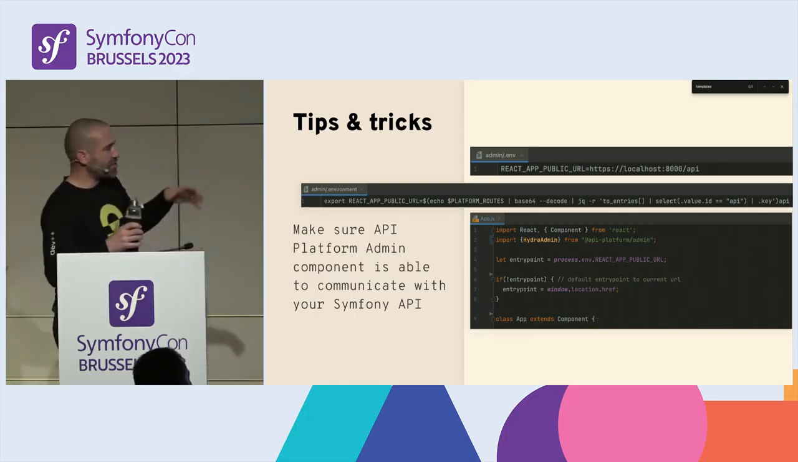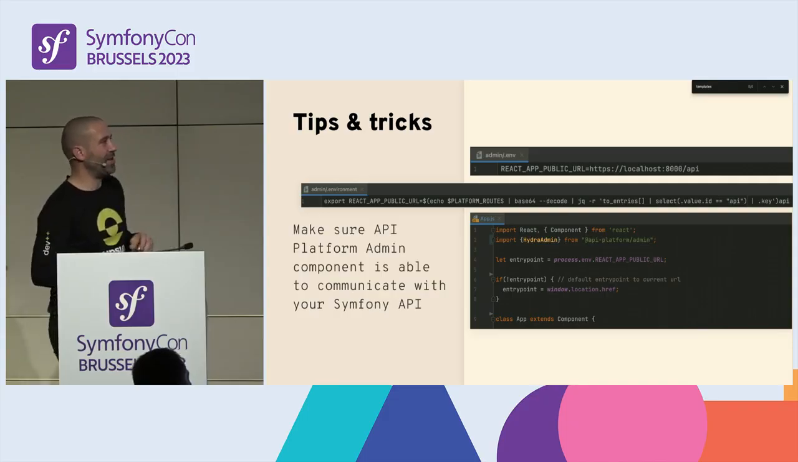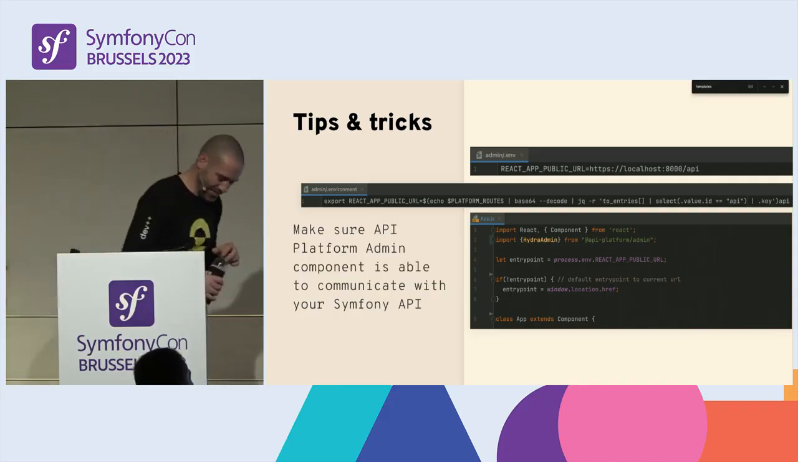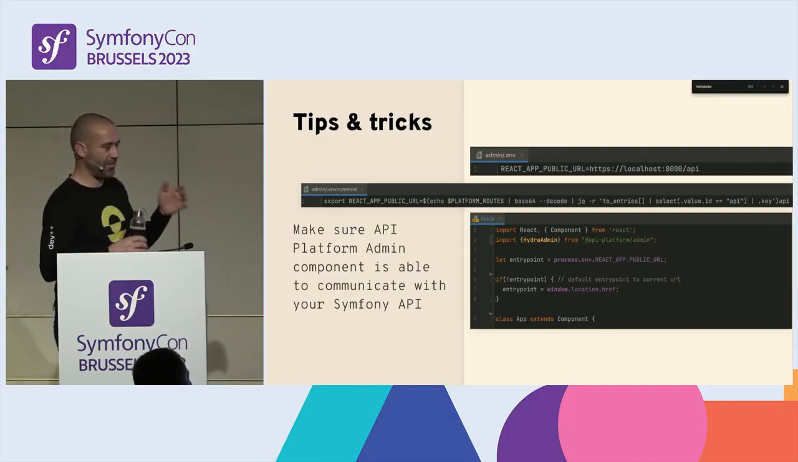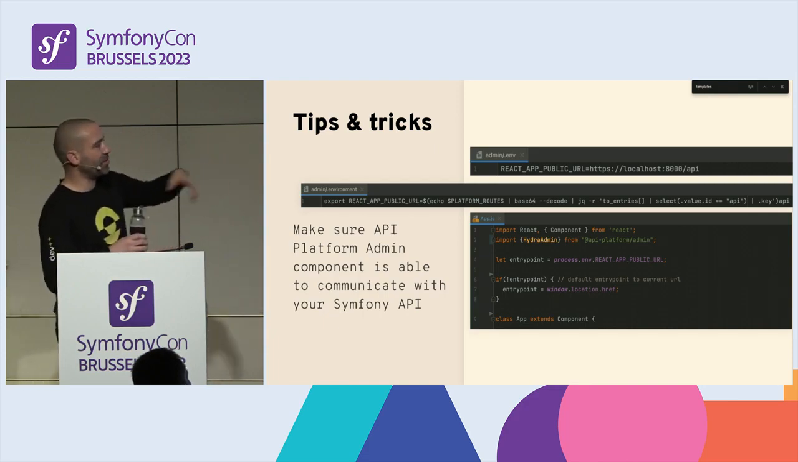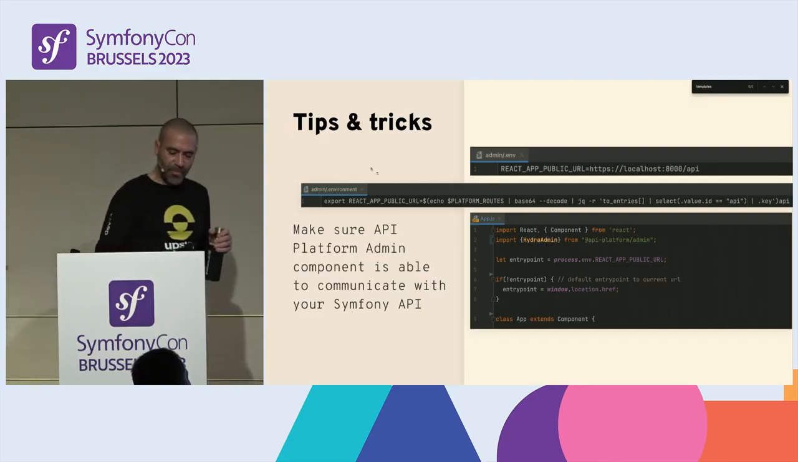When you want your applications to communicate with each other, you will probably locally use some environment variable. By default, when you start the Symfony server, it will be on port 8000. But depending on the environment, it will be some dynamic URL where your Gatsby application, the admin, sorry, will be able to communicate with the dedicated application.